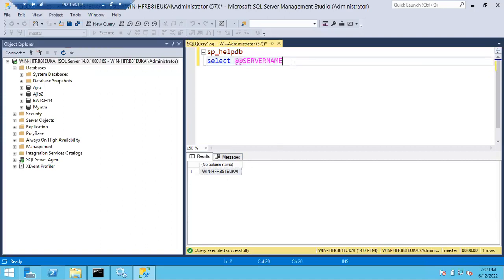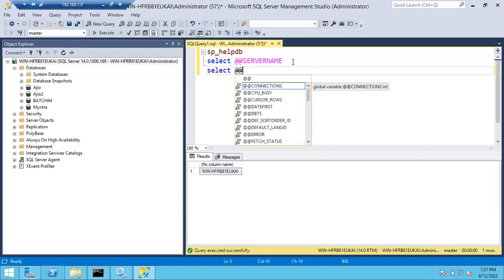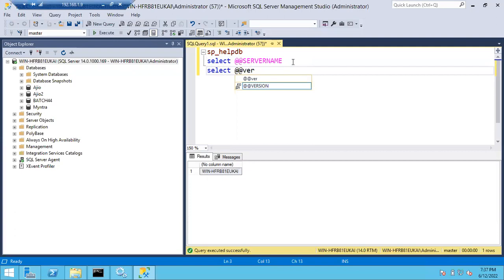In the same way, guys, there is the same kind of issue with the version. To find the SQL Server version, we use select @@version. Check the version also. Here it is showing 14.0.1000.169, and here also it is showing the same 14.0.1000.169.